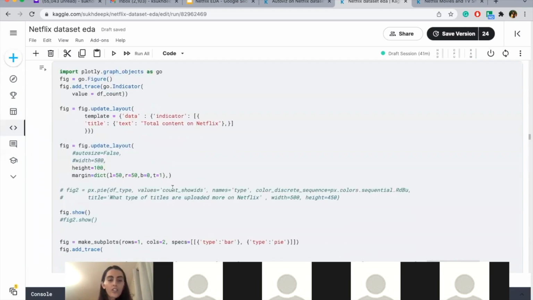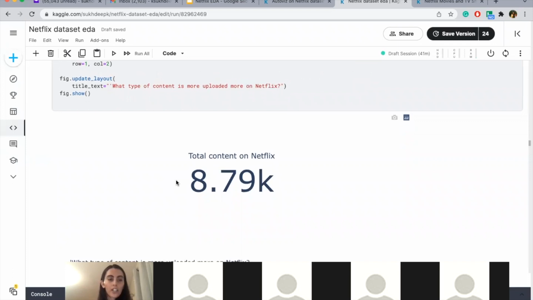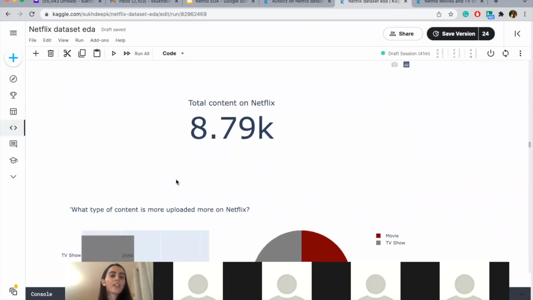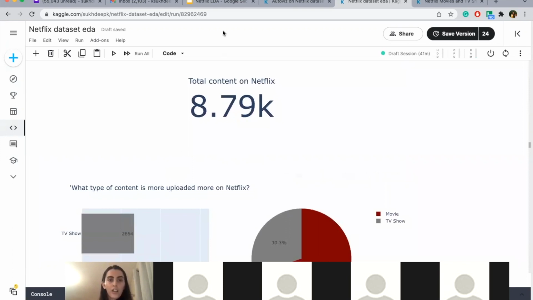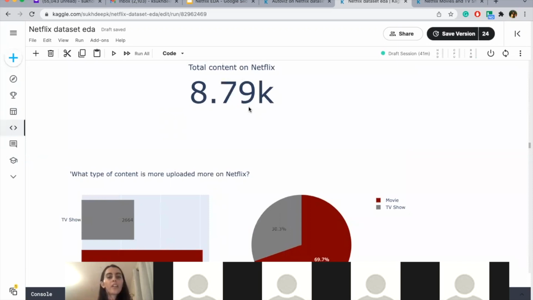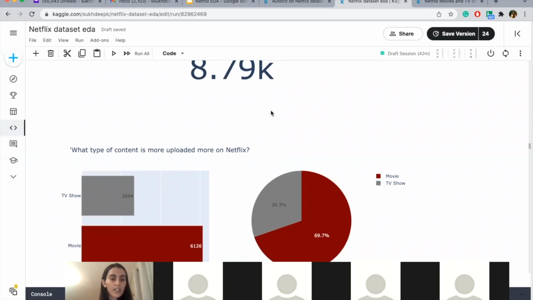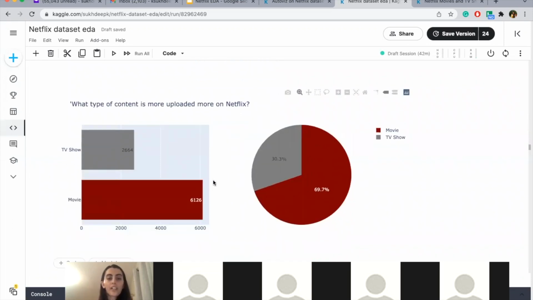Then let's move to the visualization, or analyzing what I've been talking about so far. Throughout this notebook, I am using Plotly. Like I said, it is so great for having beautiful visualizations with so much customization. Right now it is just showing me the total content on Netflix. When I say content, it means the number of movies and the number of TV shows on Netflix. Out of almost 8,800 titles on Netflix, a large proportion is movies. Around 69.7, that is 70%, is movies, and the rest, which is 30% or 2,664, are just the TV shows.